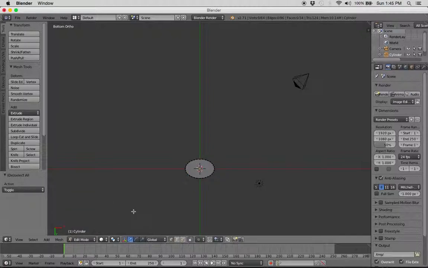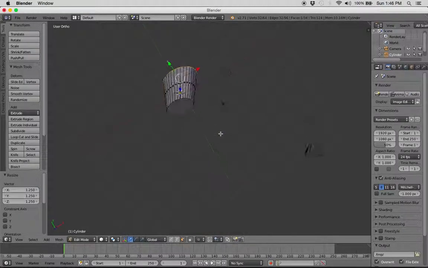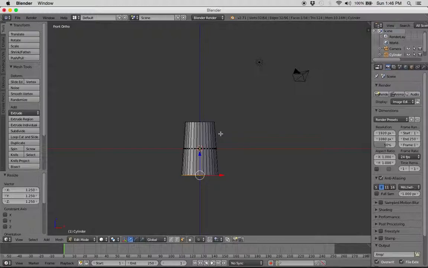Let's do A to deselect everything, and we're going to do Face Select. So in here, we're going to click on this button to do Face Select, and right-click using two fingers on your trackpad and tap. And we're just going to hit S, 1.25, and that's going to give us a little bit of a flare towards the bottom of the ship. I think this is good enough for now.